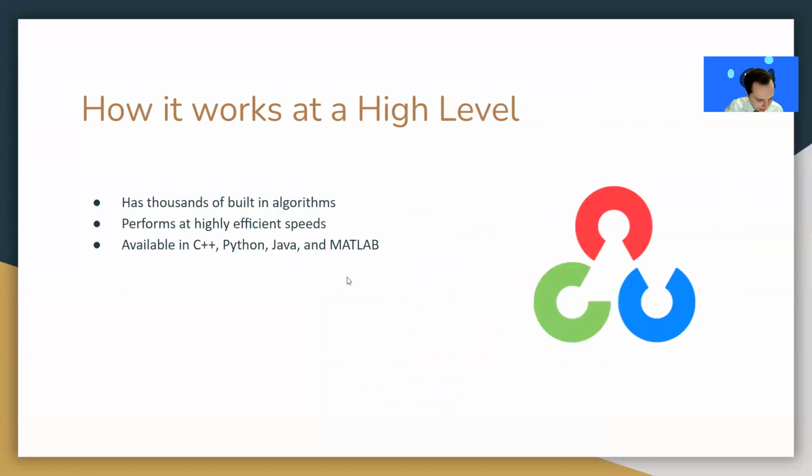Okay, now let's get to the high level stuff. Here's how it works at the high level. OpenCV is a very useful open source tool that has thousands of built-in algorithms that perform at very high speeds because it needs to. That's available in C++, Python, Java, and MATLAB. These tools are built for us to use and are extremely optimized, and we use these things so we don't have to meddle around in the mid-level stuff. We can just use that.